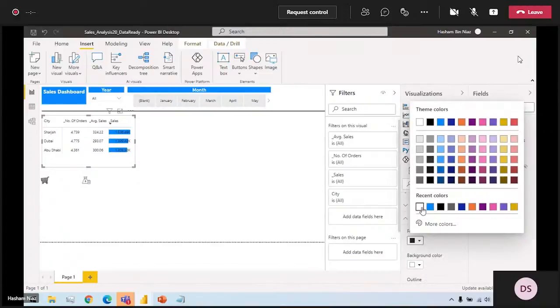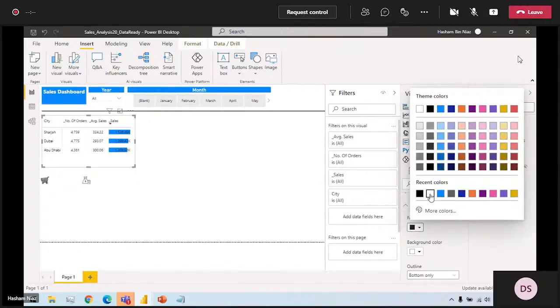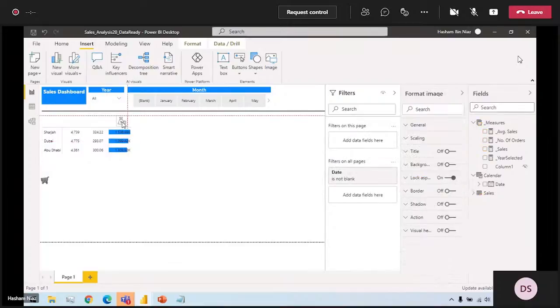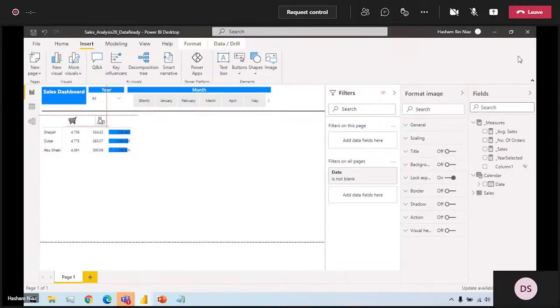And if I go here to my row header, into my column header, and if I change this column header to white, so actually this thing disappeared, which is fine with me. And if I click here, put this one out here, and put this image out here as well, I can actually see these two things side by side.